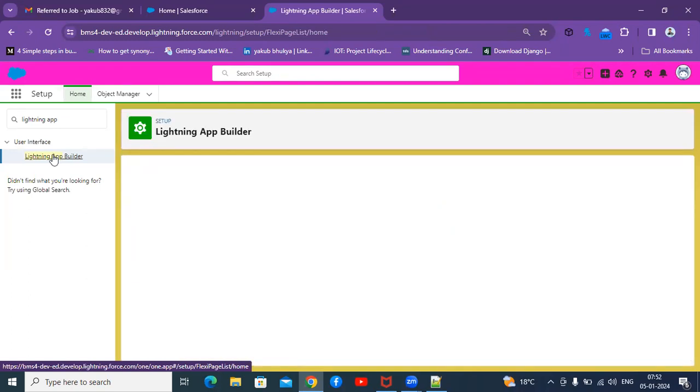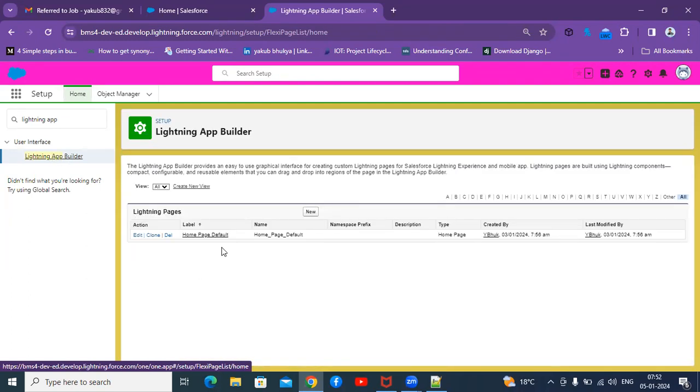So in the Lightning App Builder, you can see so far we have only one Lightning app page, which is the home page default. Now I want to create a new Lightning app. Whenever you want to create a new app, we need to come to this App Builder. So now I'm clicking on New.